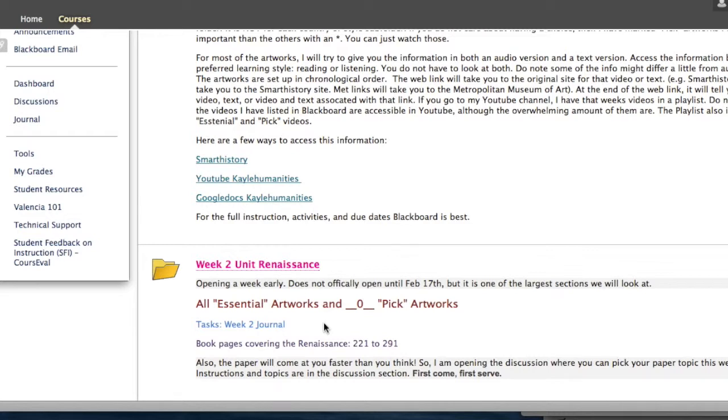So when you get in there, you're going to see things broken down by either country or style. Generally country or territory, I should say as well. And then within each of those territories, you're going to see essential artworks and pick artworks. Essential artworks are required for the class. Pick artworks are not always required, like this week.